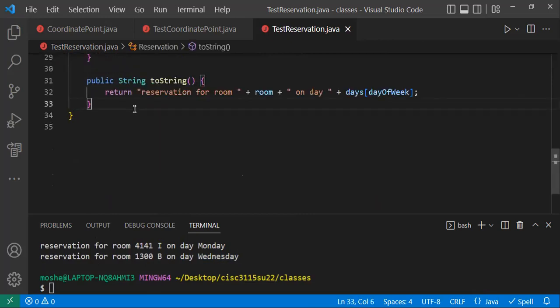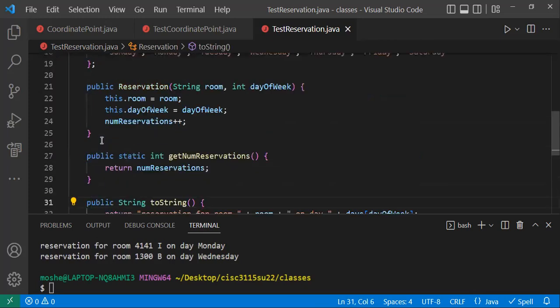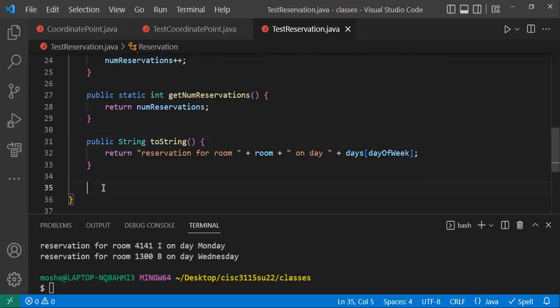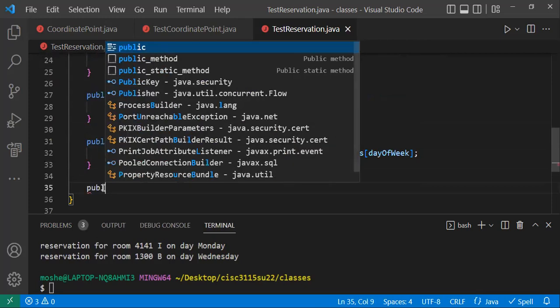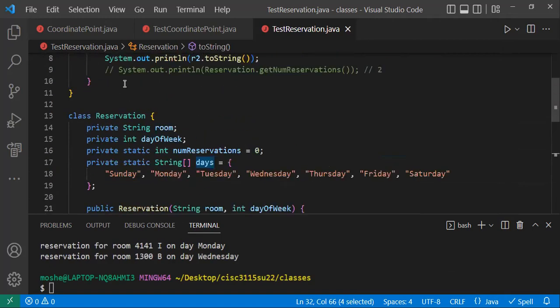Now just a little bit more about static. So an instance method, right? So what's an instance method? An instance method is like toString. Any method that's not static. Okay, so an instance method can access instance fields, right? Room is an instance field. Day of week is an instance field, so it can access that as well. And it can also access static fields. So days is a static field.